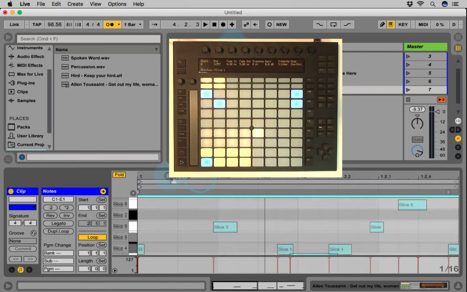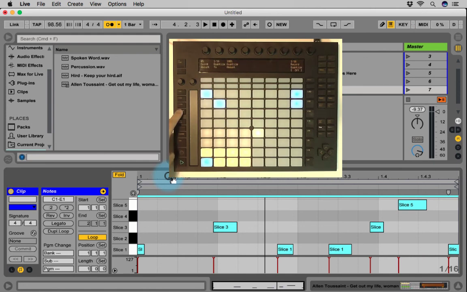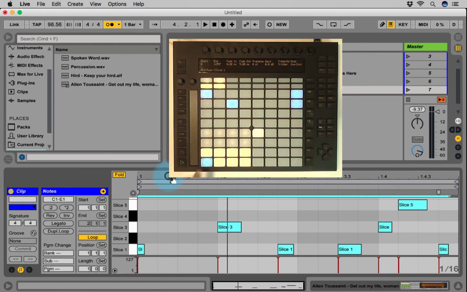Let's fix the drums that are slightly off beat. I'm going to hold the Quantize button to adjust the settings. Let's keep the Quantize amount to 100%, Quantize to 1/16, and then press the Quantize button again.